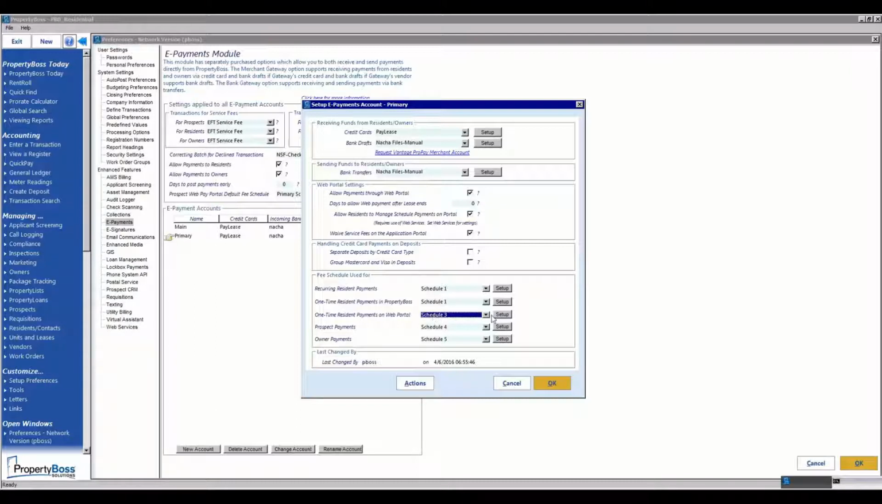So it's not going to know how to charge them. Schedules are something that you can customize, and they give you the functionality of absorbing or pushing the fees differently than you would for prospect payments, for owner payments, for resident payments. But as you see here, you can confirm that as long as there's a schedule there, you're good.